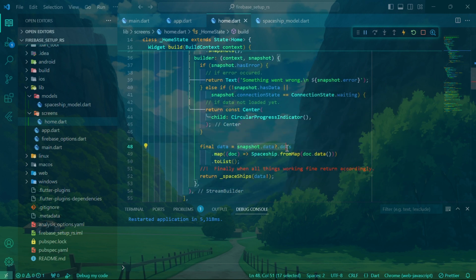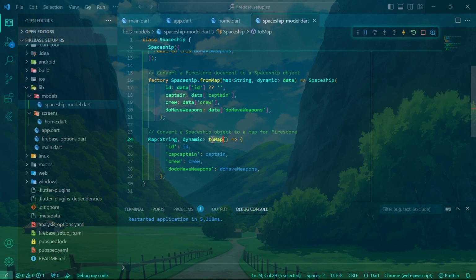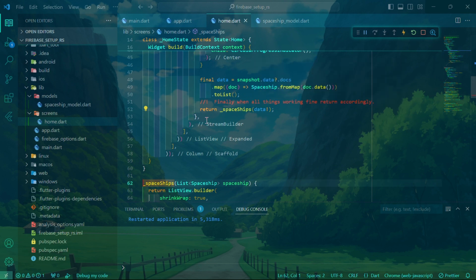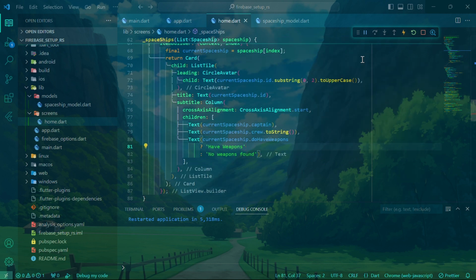Like here we save our data in variable called data, which uses spaceship model. Spaceship model contains properties such as ID, captain, crew, and doHaveWeapons. Additionally, we've implemented methods fromMap and toMap to facilitate converting our spaceship objects to and from Firebase-friendly formats, as shown. Now let's go back to home.dart. Here, once we get the data, we passed it to custom widget _spaceships, which is to display spaceship data in list tile format, as shown. _spaceships widget takes list of spaceships, which will be later used in list view builder as shown. Congratulations! We have successfully read data from our Firestore.